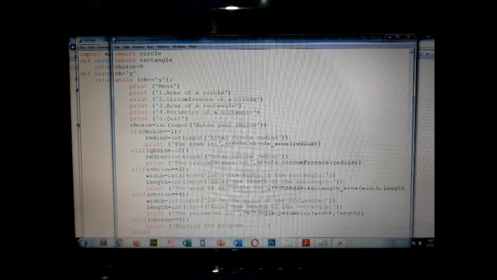Okay, now again, if your choice is 2, that means circumference of a circle. So for that, you enter 2 as the value in this choice, then it will directly go to the elif, to this part. Print circumference is circle dot circumference function, you are calling from here. Clear?